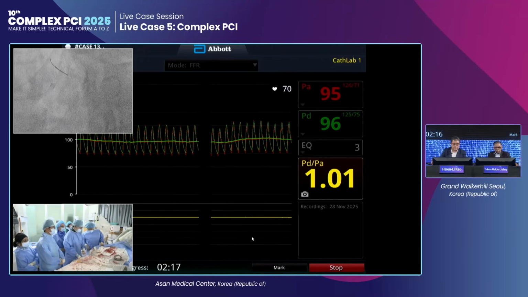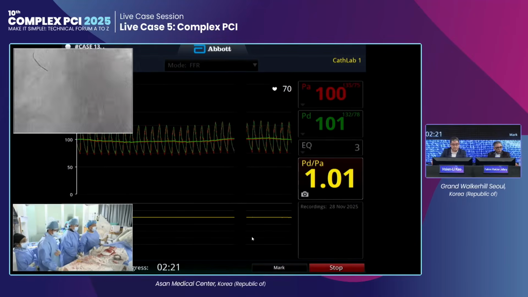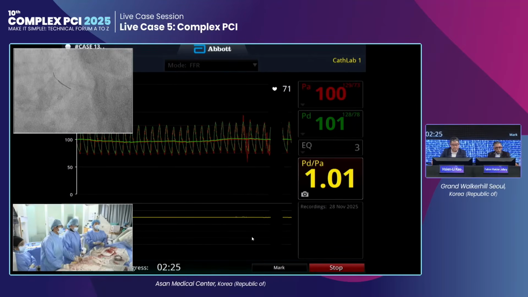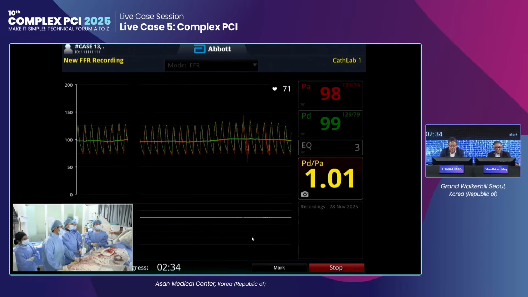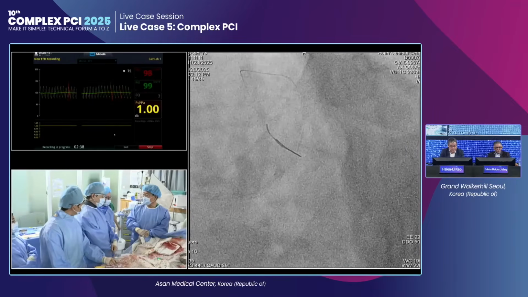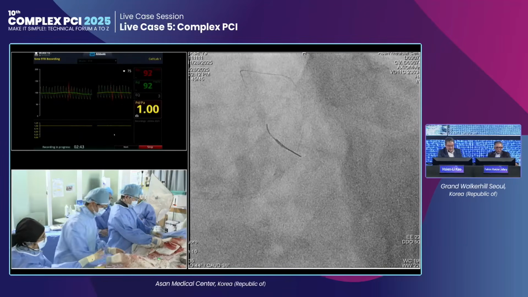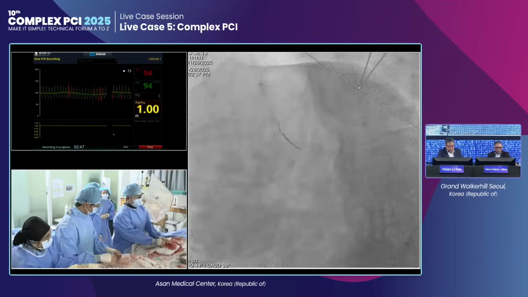So pretty negative, right? Very good. Nothing changes. Not even the pleasure to see 95, 96. I like to see IVUS. Yeah, all right, why not? Let's see IVUS, the pullback. We can use this wire to do the IVUS.